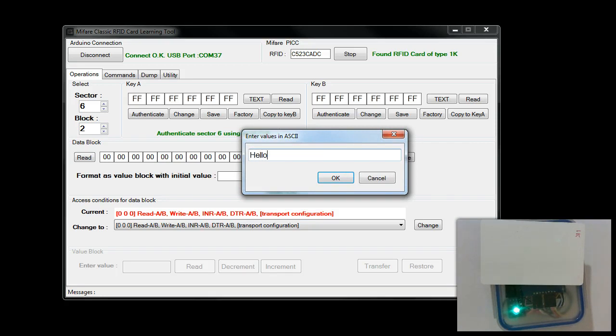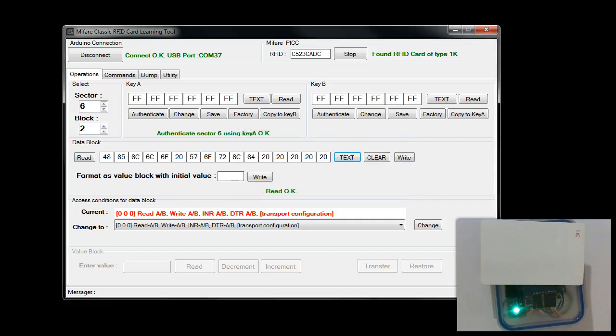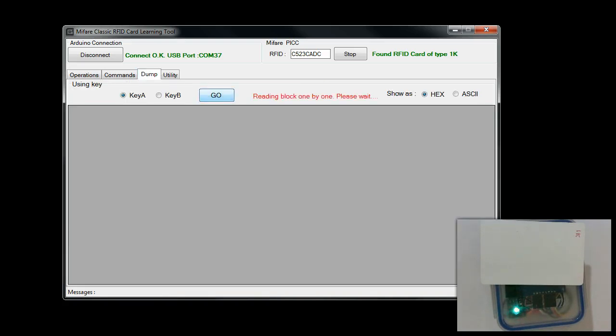I'm going to type in "hello world", enter. So the 48 is the ASCII equivalent of the capital H. Once you've got that, click on write. It says write OK. Let's go back to the dump screen and just check that everything is fine.